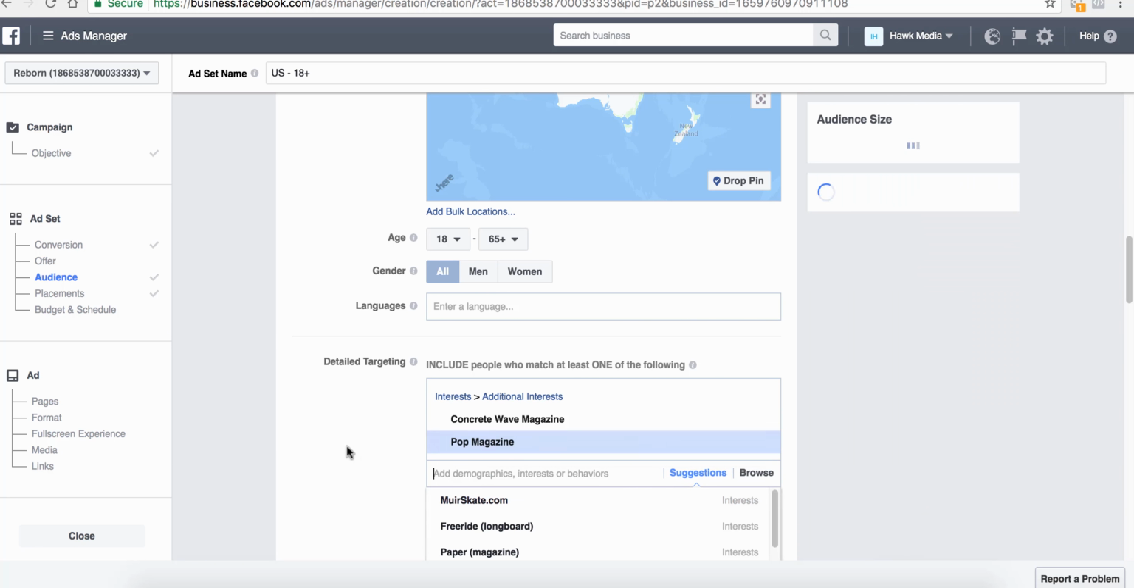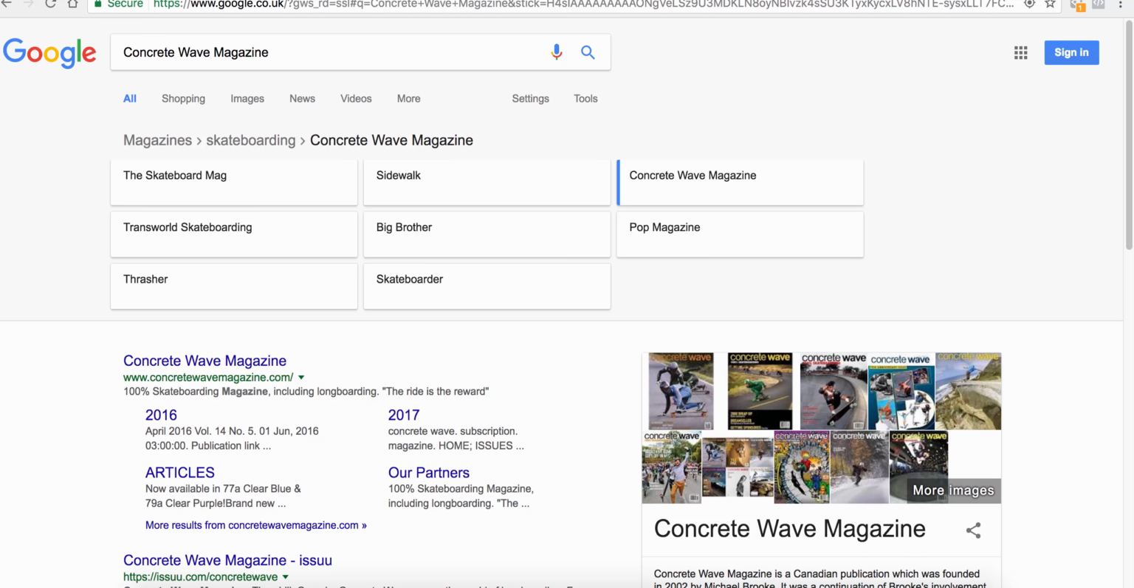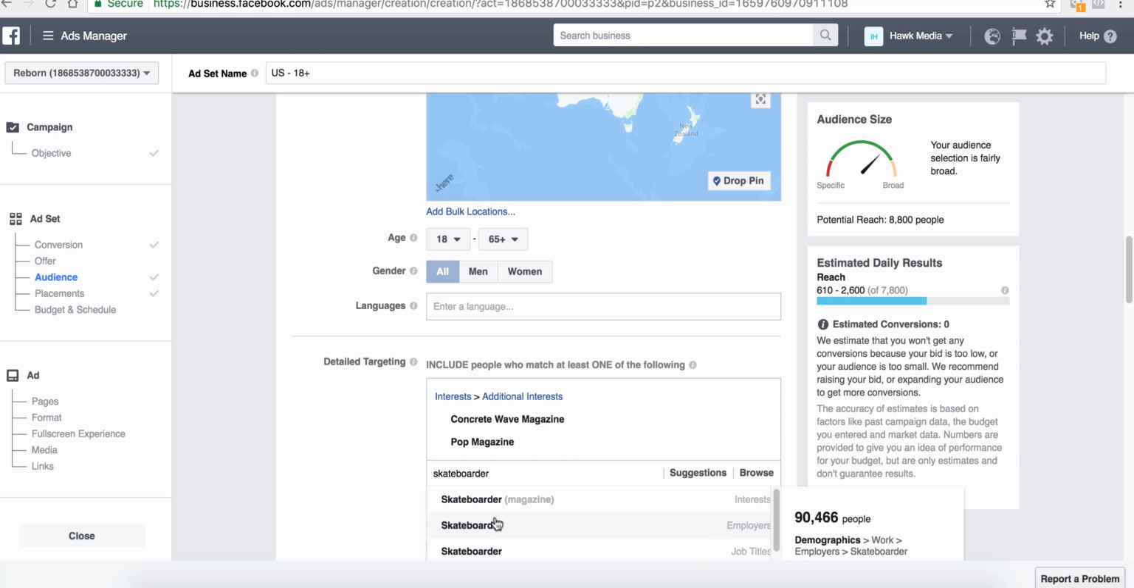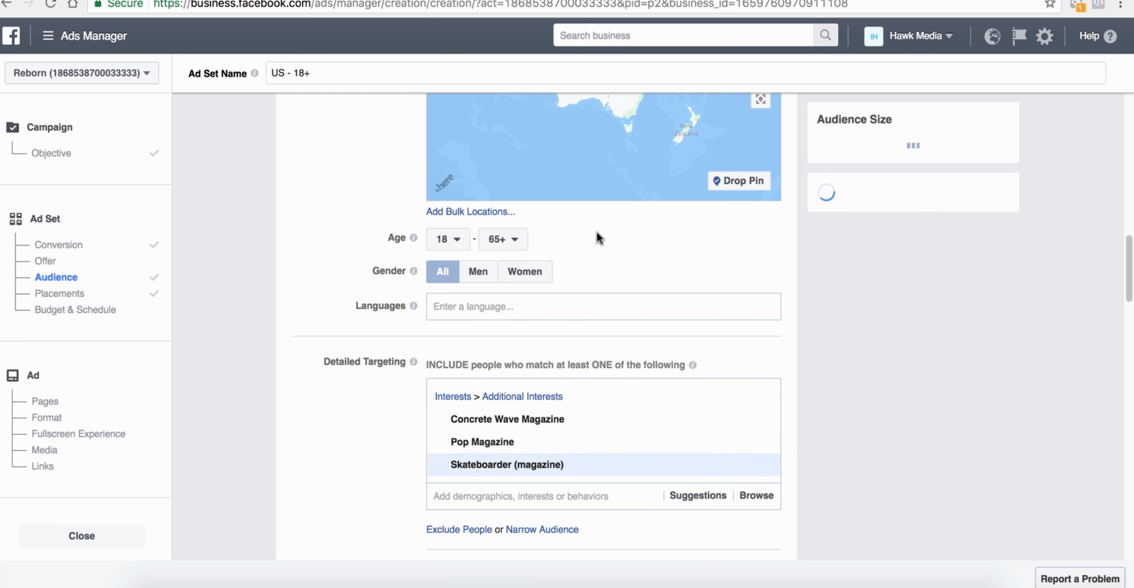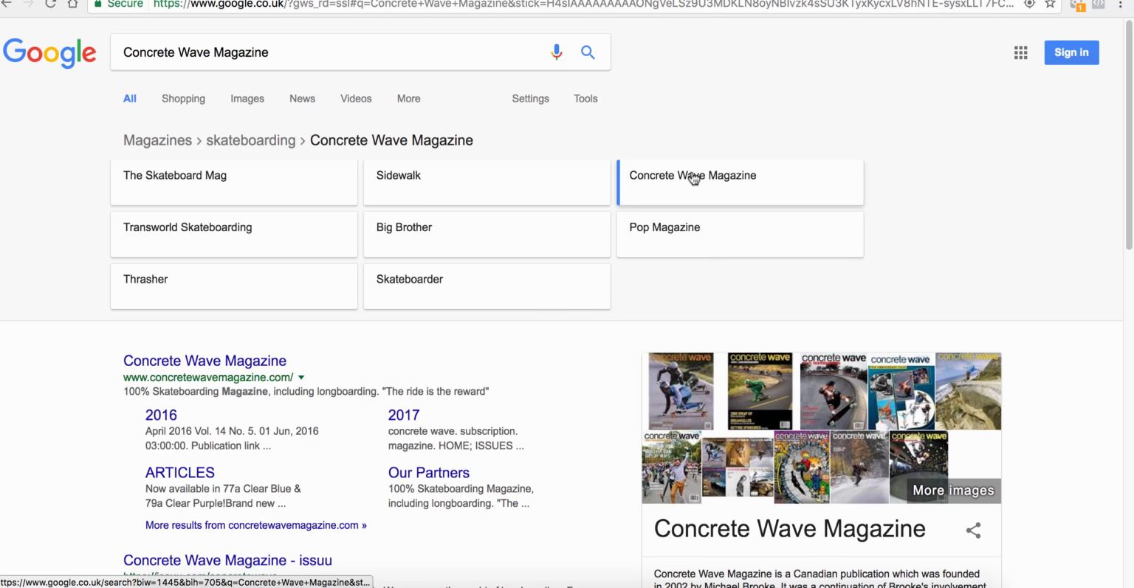Pop magazine has come up as well, which is again a skateboarding magazine. So we've got Concrete Wave, we've got Skateboarder, yeah, we've got a Skateboarder magazine. Perfect. So we've actually got 3 of these keywords, which I had no clue about. I literally had no clue on these interests, guys. I've logged into Google, typed in Skateboarder magazine, and Pop magazine has come up. Concrete Wave magazine has come up as an interest.